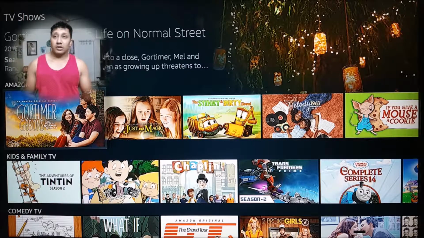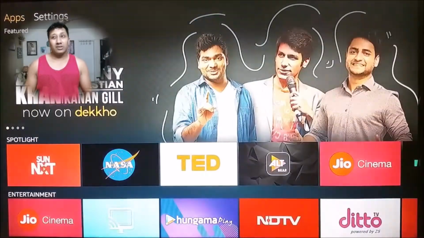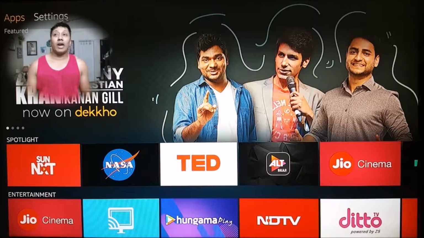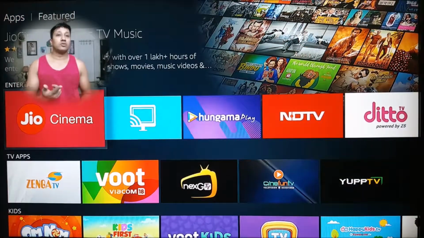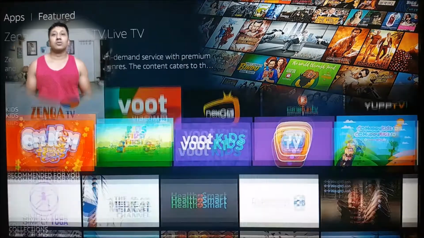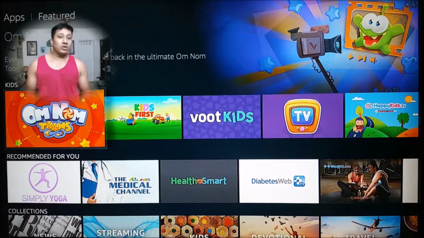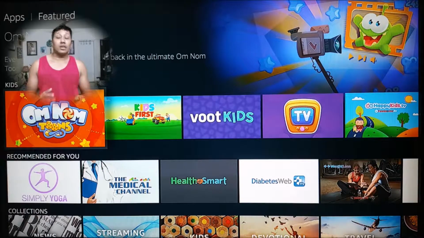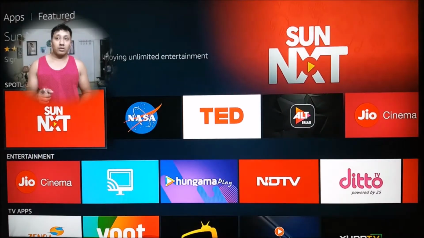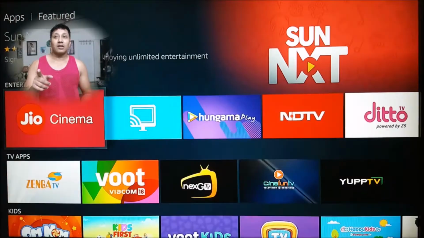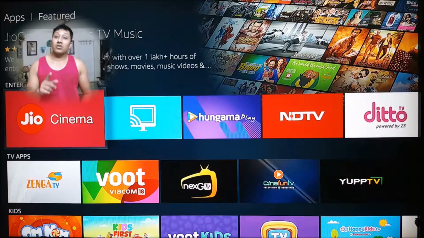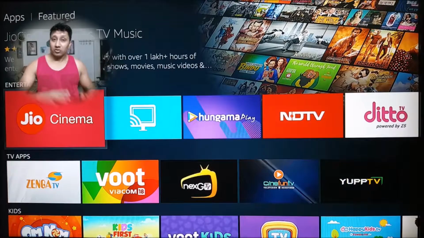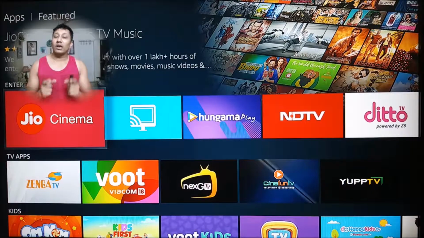So TV shows, and then you have apps. This is my favorite part. You have apps supported, like I use JioCinema, I use NDTV sometimes, I use Hotstar. All these apps you can use to watch TV serials, movies, and all these things, and they are excellent. One good thing about the Fire TV stick is that if you have a Jio account, you can install JioCinema and you can watch it without Jio internet. The limitation with JioCinema is that you have to have Jio internet on your device to watch a Jio service.